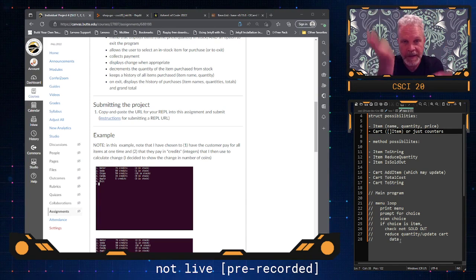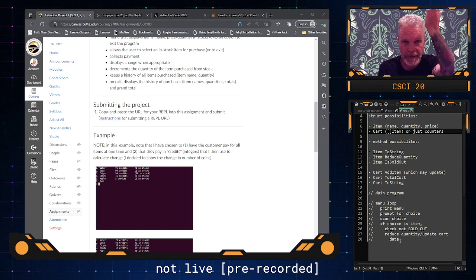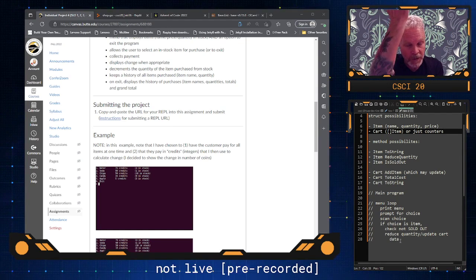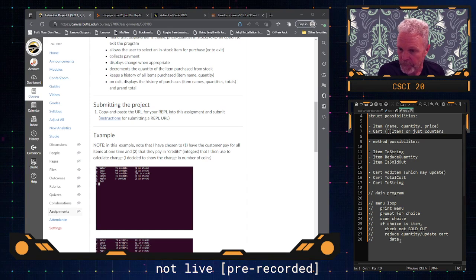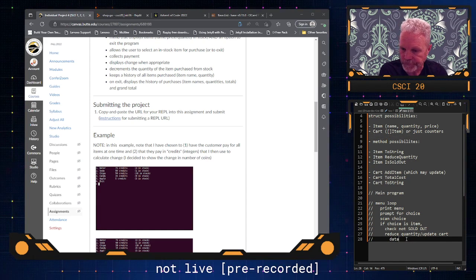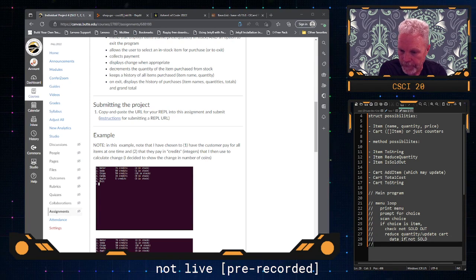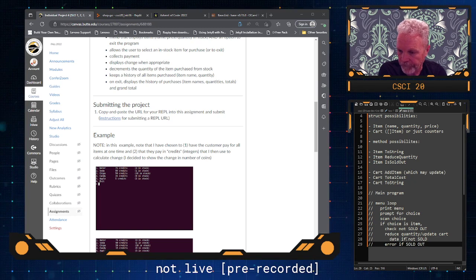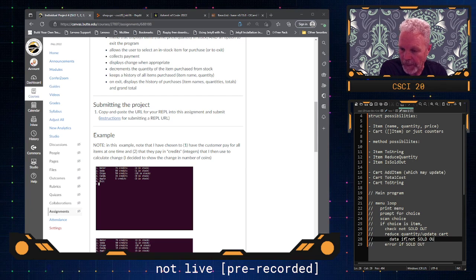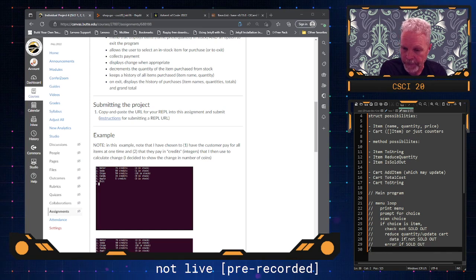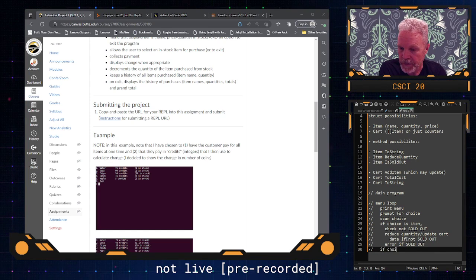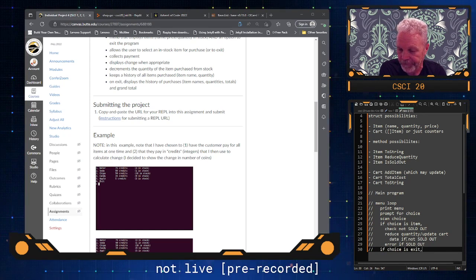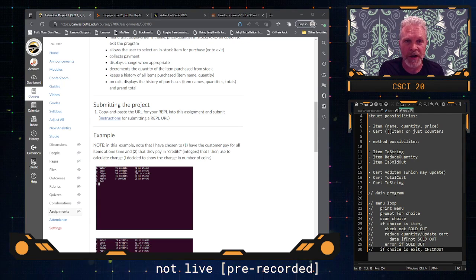So you have 2 sets of quantities, right? What's in your store goes down, what's in their cart goes up. And then you probably want to print a message for them if the item is sold out. So if choice is exit, then you're going to go to a checkout phase, right?